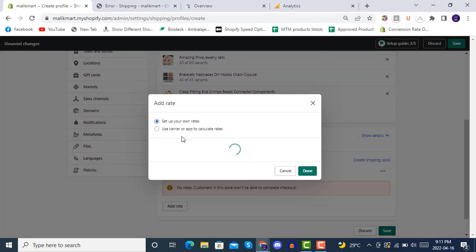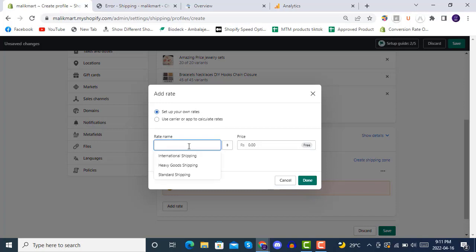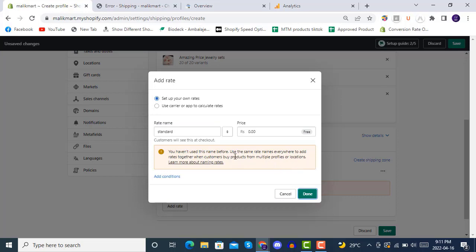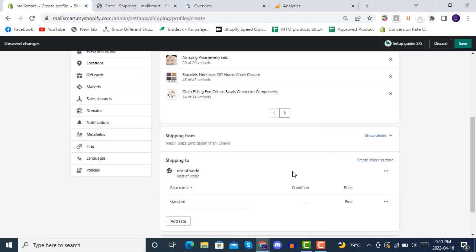So we'll be adding rates here, standard, and we'll be adding free. This helps in dropshipping. If you haven't used this name before, use the same rate name everywhere to add rates together in customer locations. So we'll click on done, and then you have to click on save here.